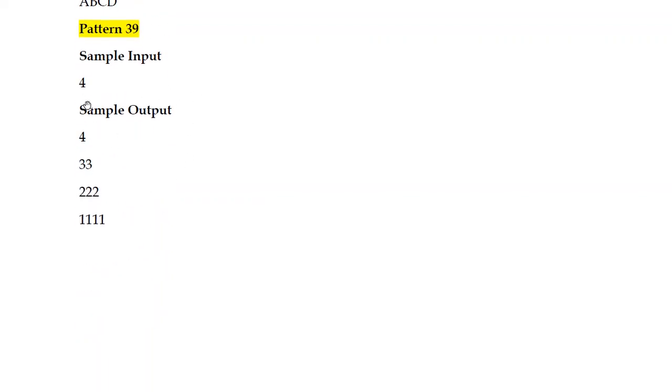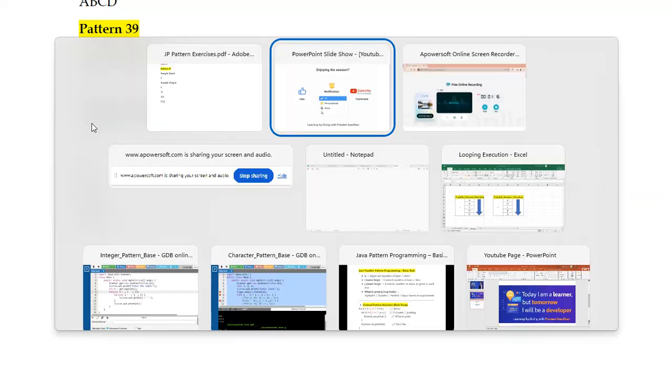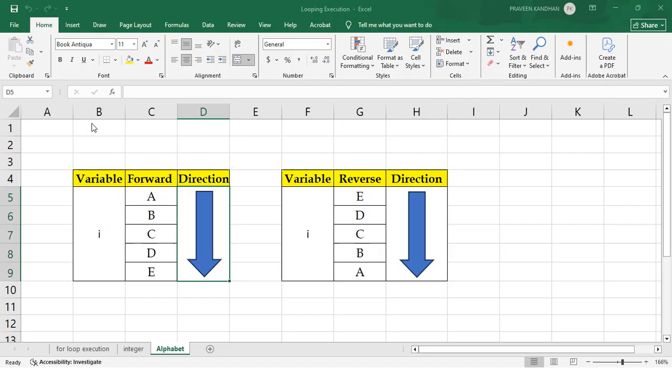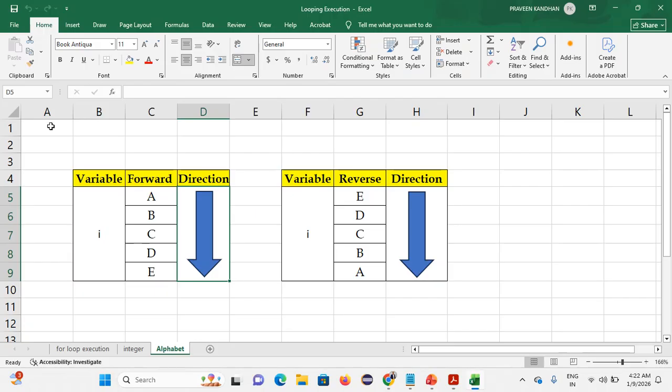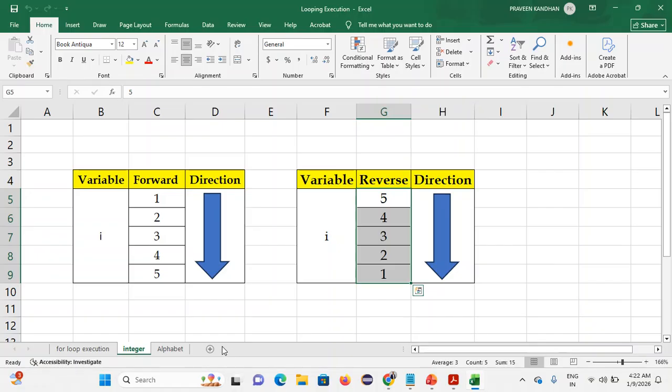Pattern 39. Here we are printing in reverse manner. We already provided a detailed explanation about the reverse direction in our previous sessions. Whether it is integer or alphabet, if you come in the forward direction it looks like this: 1, 2, 3, 4, 5. The number of times of execution is 5. In this example, the reverse direction is 5, 4, 3, 2, 1.